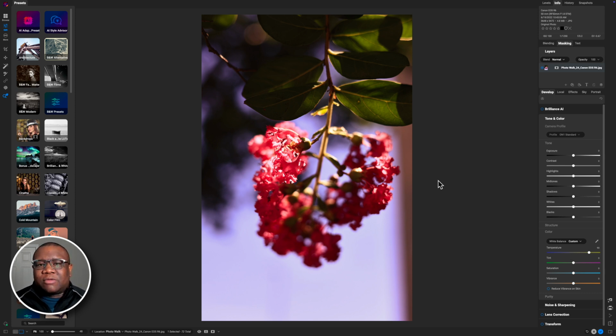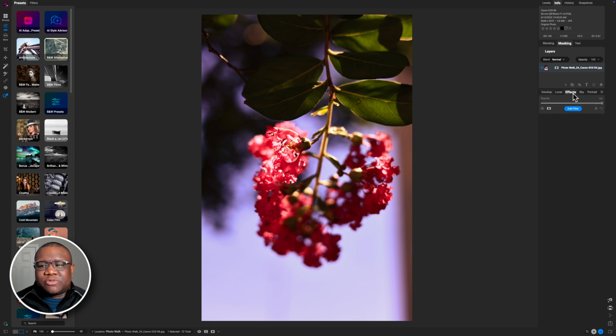So what would I recommend? If you're editing a JPEG file, instead of starting in develop, I recommend that you just jump over to effects and then use the color enhancer tool and modify your image as need be, if that's something that you want to do. Because essentially, the first two steps have already been done for you, either by your camera or another photo editing software.